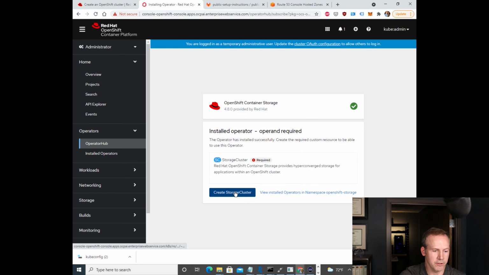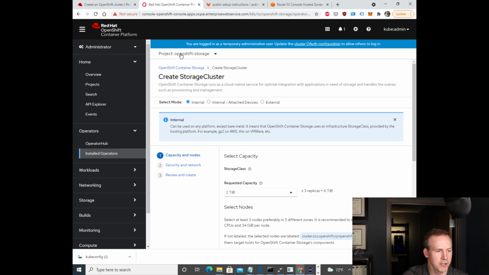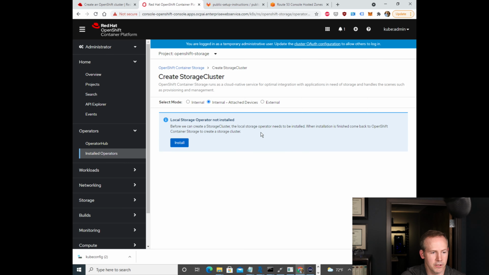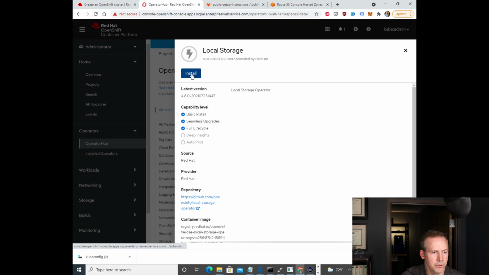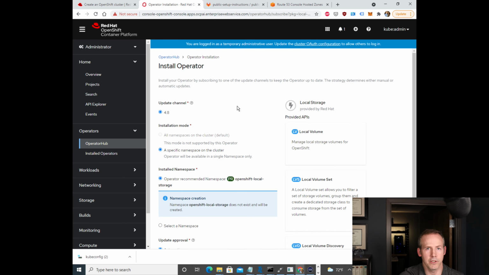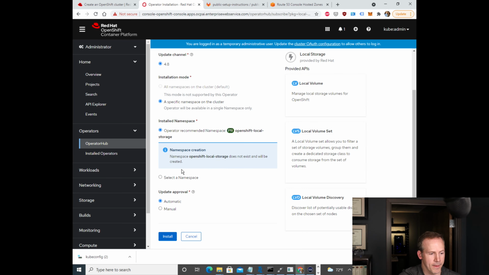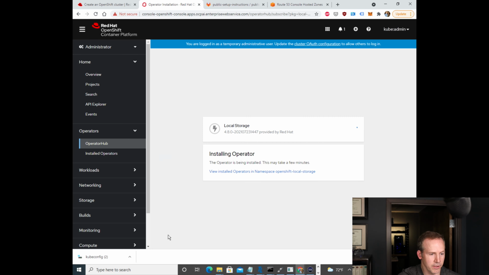All right, the operator is installed. Let's go ahead and create our storage cluster. We've jumped over into the openshift-storage namespace, and I am going to use the internal attached devices. Click install, and we're going to do local storage. So we have to first install the local storage operator, and you can install that separately, but I am going to take the recommended settings. It'll create an openshift-local-storage namespace. Let's go ahead and click install.